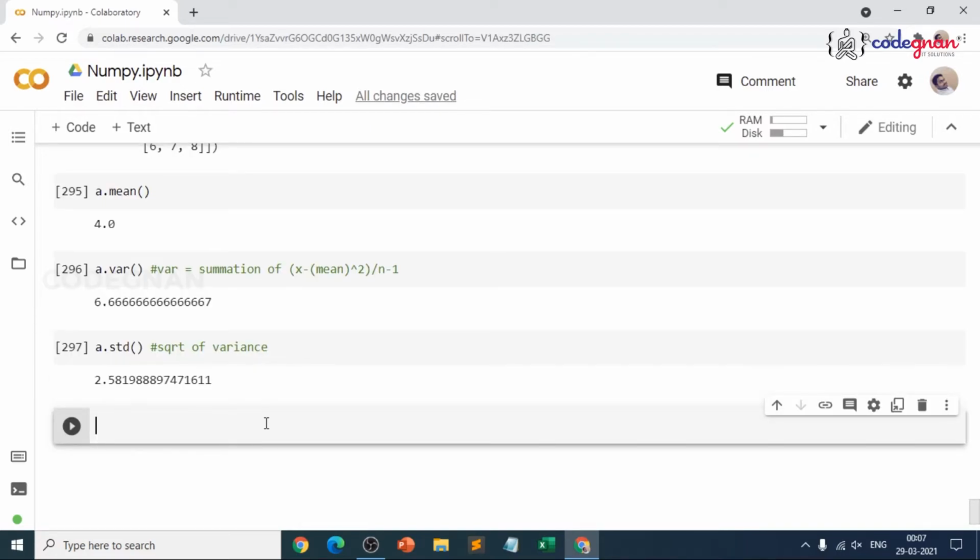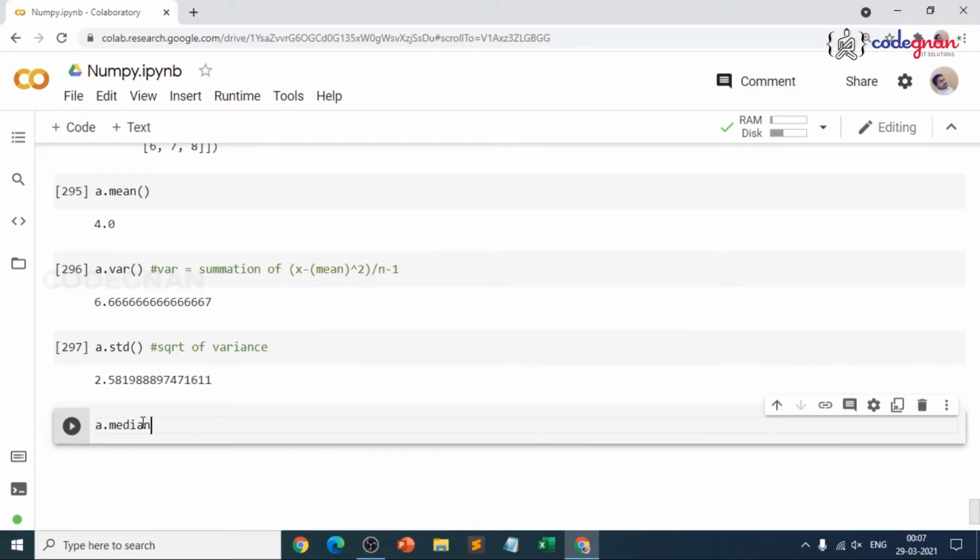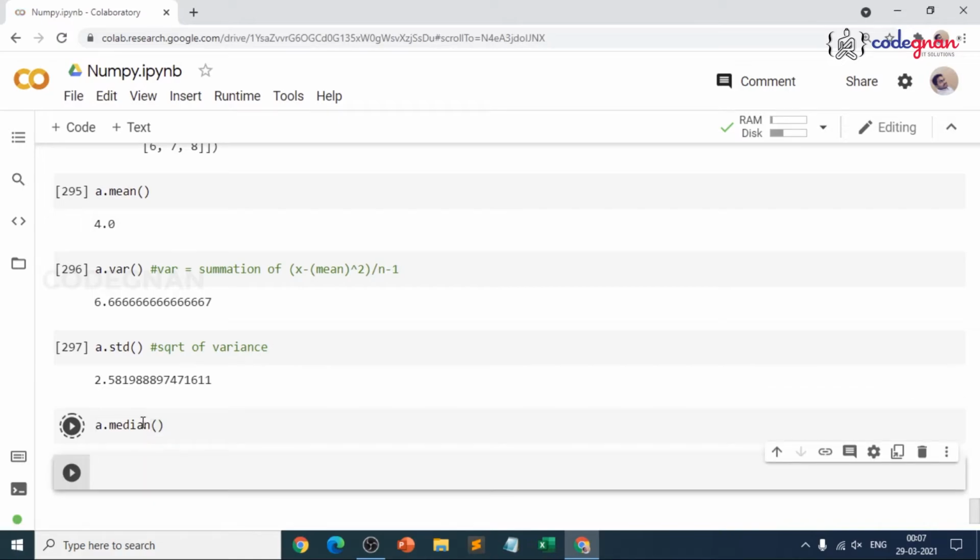The median will return the middle element of the array. It differs for odd and even lengths. First, let's try it with the array I have defined, A. If I write A dot median, I don't get the median, and it will throw an error for sure.